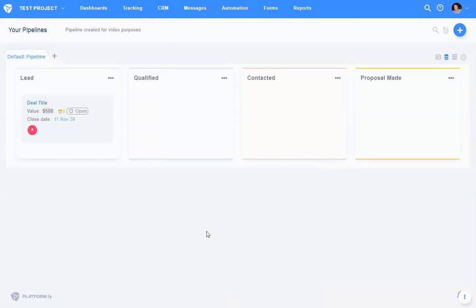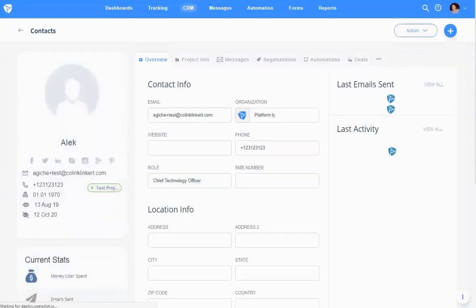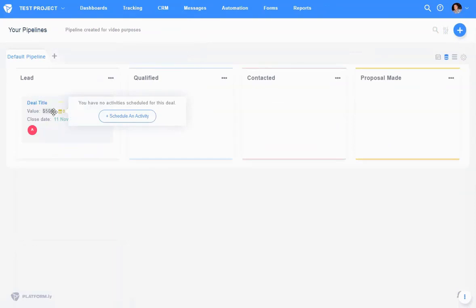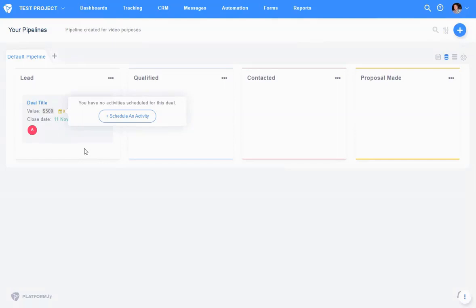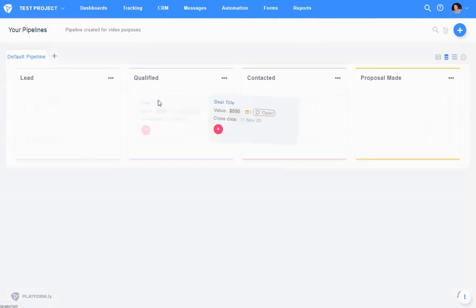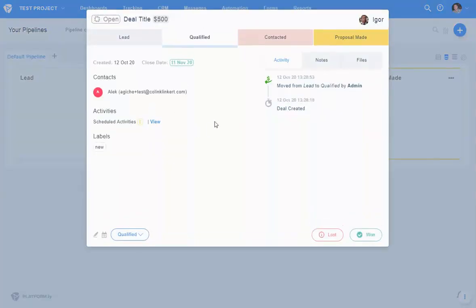Okay, cool, great. So this is how a deal looks like, a preview. So we have the title, the value, activities, which is 0, the actual status and the close date, and the people that are involved in. If you click here, you'll be able to see the actual user. If you click here, then if you don't have activities, you can schedule an activity for this specific deal. You can drag it and change the stages. You can click and of course preview.